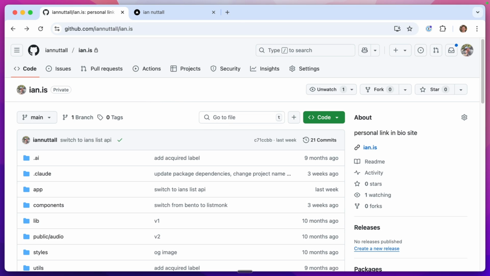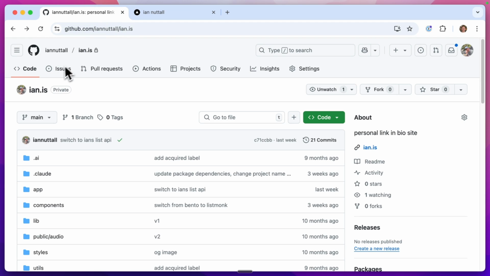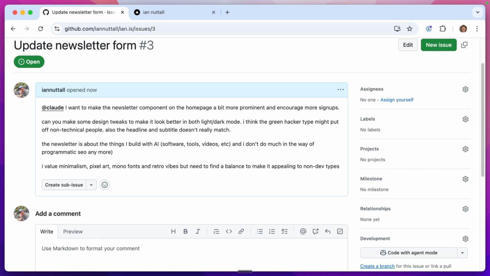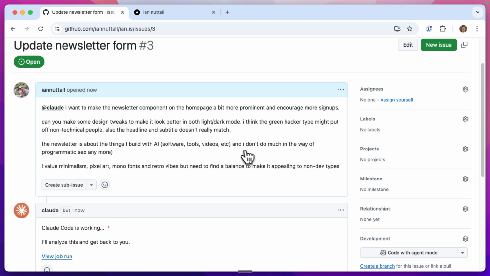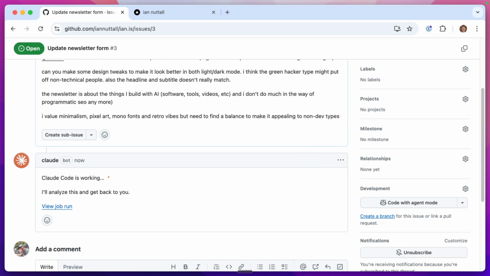So I could be out and decide that on my personal site, I want to make this newsletter box bigger and more prominent. So I could go to the repo, go to issues and ask Claude to do that. So I can create a new issue and ask it to redesign this newsletter component to make it better and encourage more signups. I can give it a bit of context about the things that I do, and I don't particularly like the headline and subtitle. So now Claude Code is just going to pick this up, go and work on it for me, and propose a new version for the newsletter sign up.